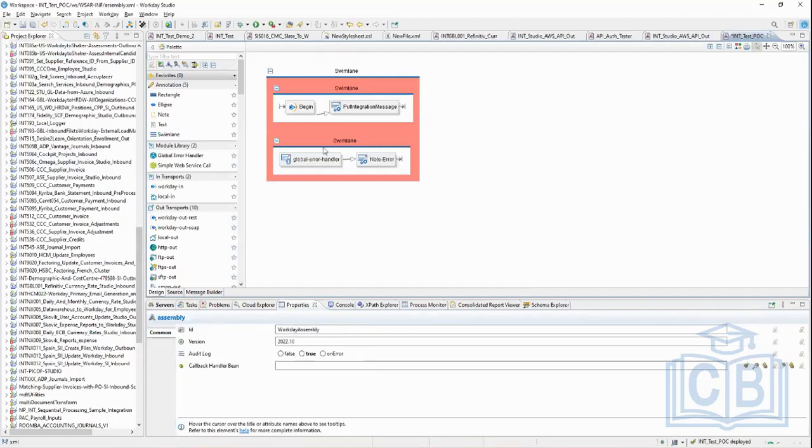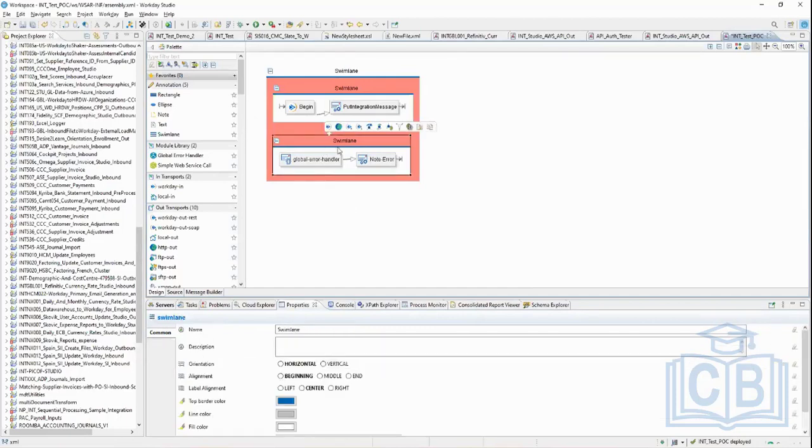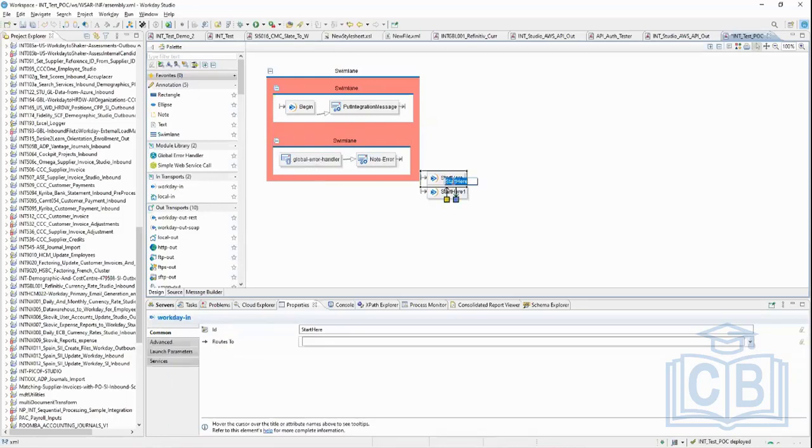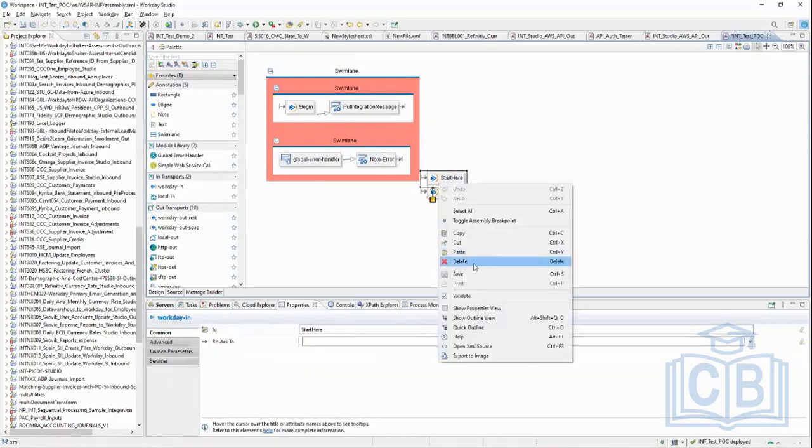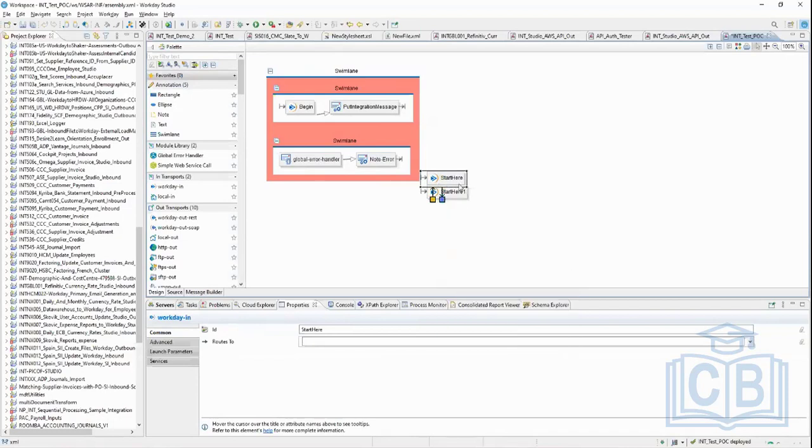So what's the benefit of global error handler is any integration, studio integration should have this global error handler. You don't have to connect it to anything. It should just be there. What it does is, if say there is any error for which you have not done any error handling, in that case, the global error handler will catch it. Okay. So again, a basic thing here to remember.